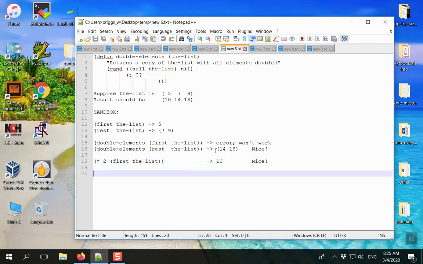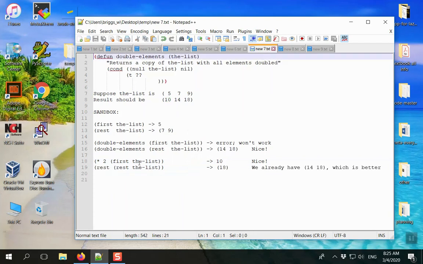And I've got the 14 and the 18. Now, if I put together something in a combination that ends up not really helping me, like this, like I could apply rest to rest of the list, and I'd get this. It doesn't help because I already had 14, 18, which is better. I'm sorry, that would actually have been 9, my mistake. But anyway, it doesn't help me, so I just ignore that. And when I'm done, I just don't use it.